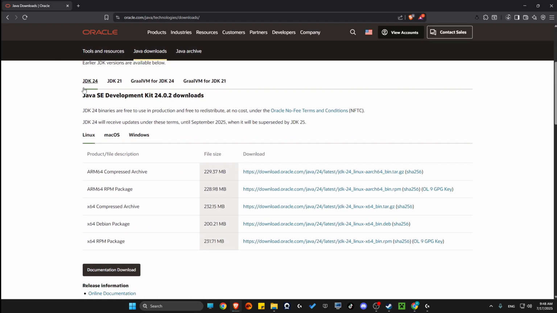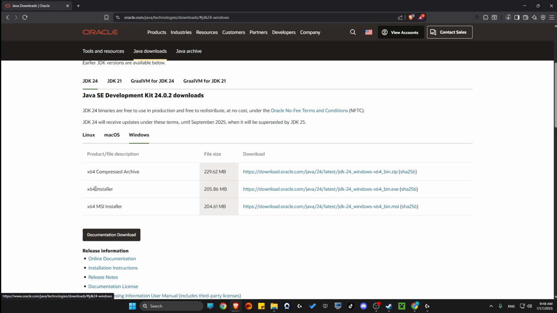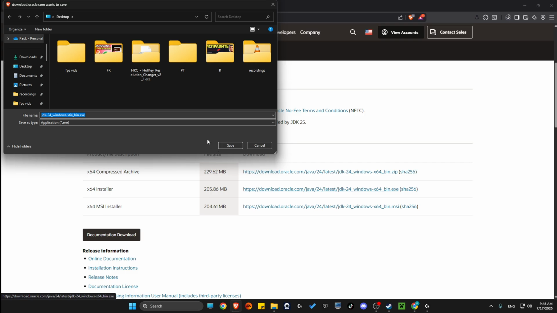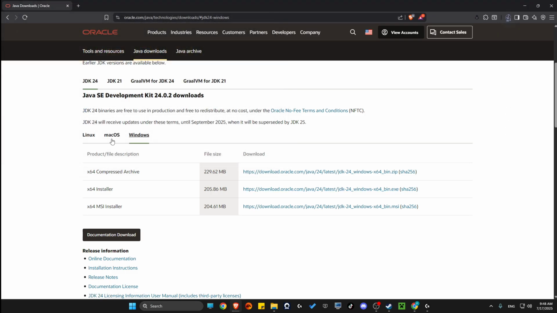Then what you need to do here is to select the latest version, which is JDK, in my case now it is JDK 24. Select your operating system and then select the x64 installer, right? And then save it to your computer. Then we need to wait until the download is finished.